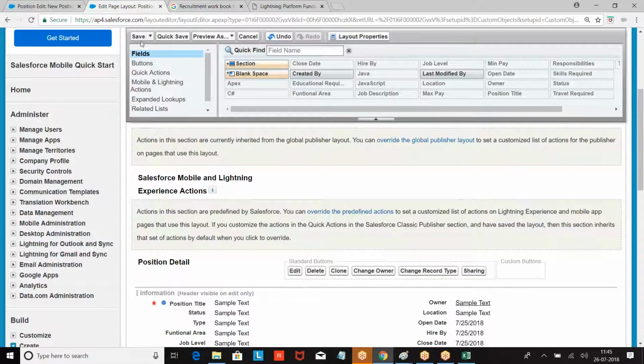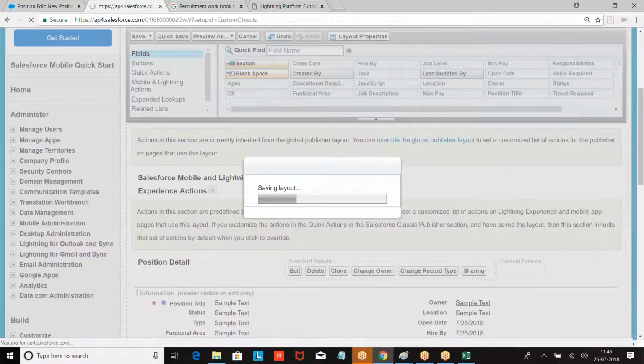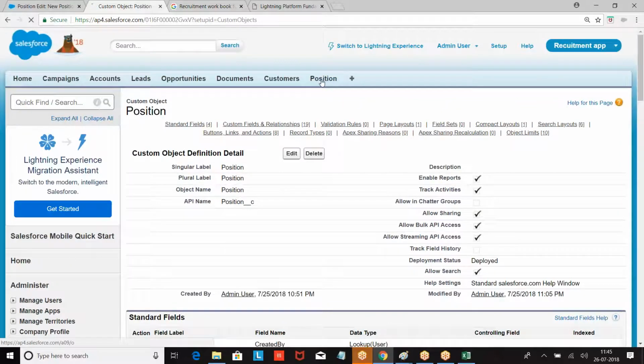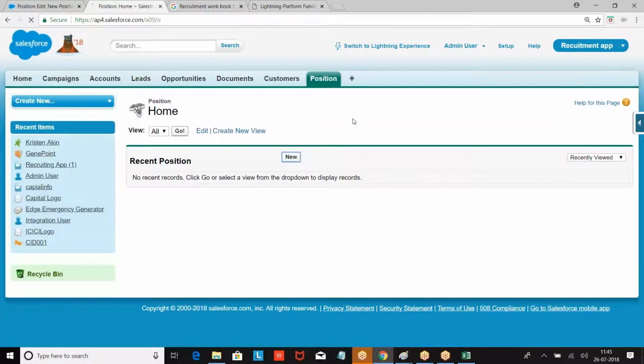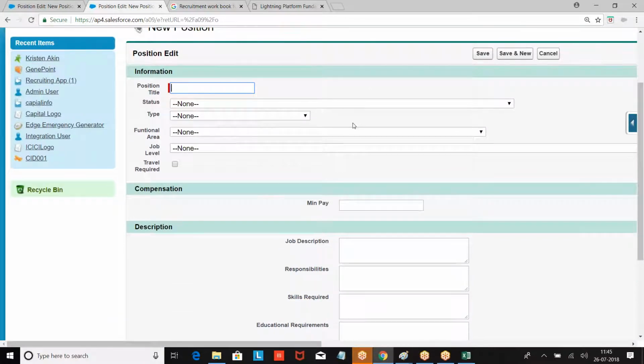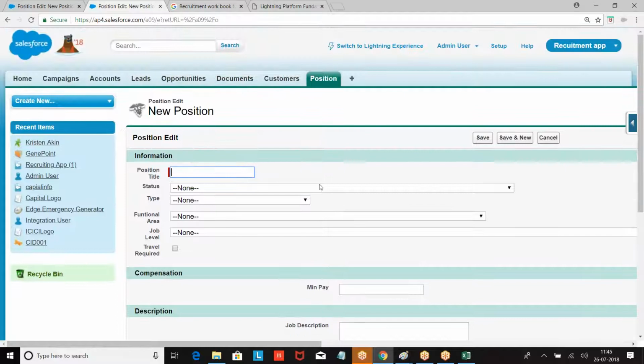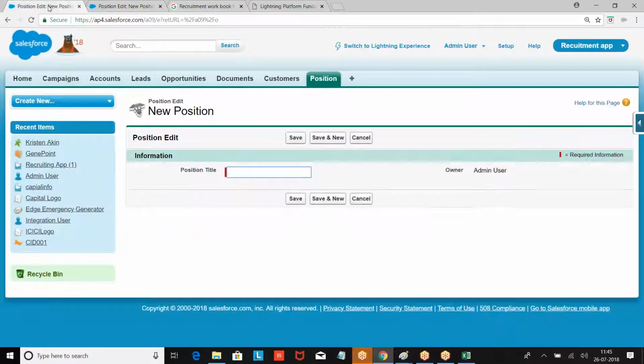Then let's save. So right, save it. As of now, this is the format. Go back, go to the position, new. So why are we getting this, boss? Because I have not added two columns. I have not added two columns. So what should I do?